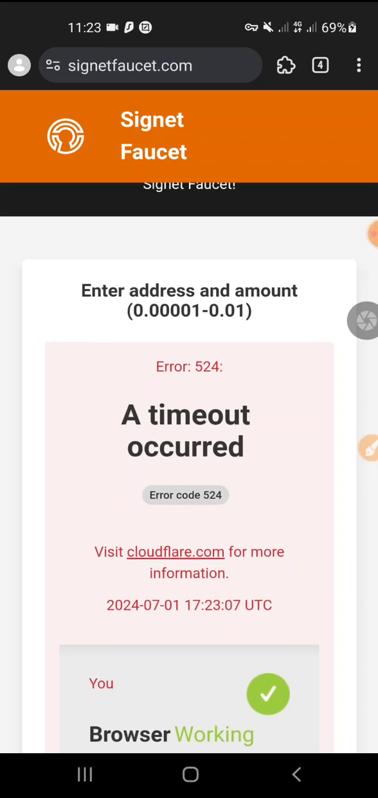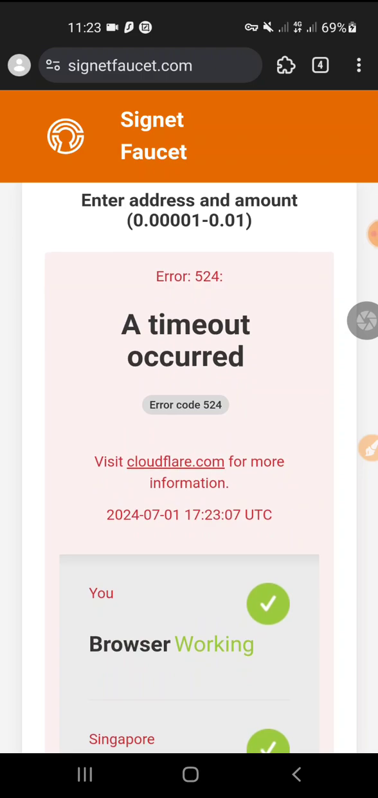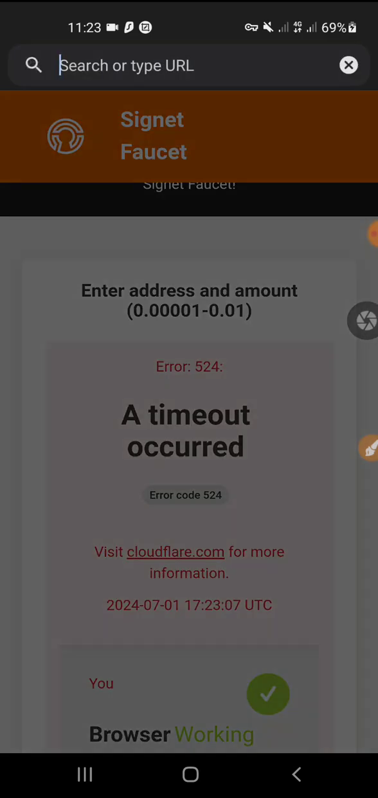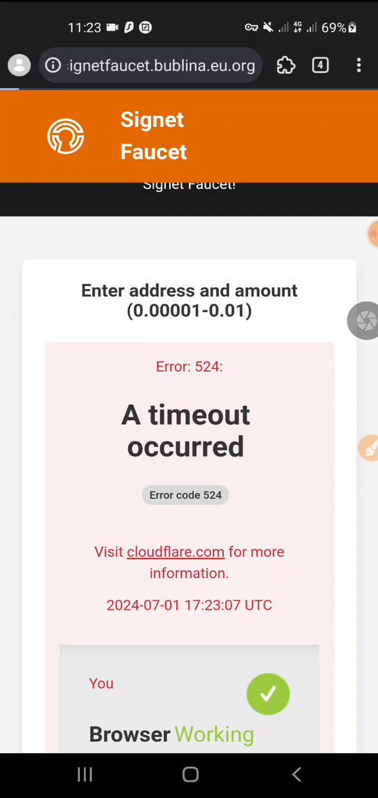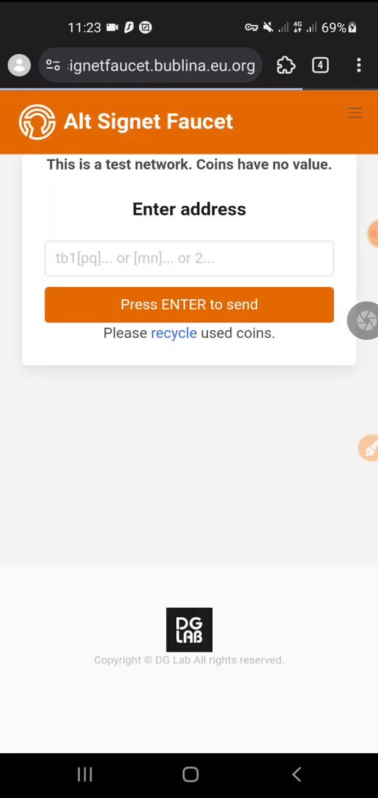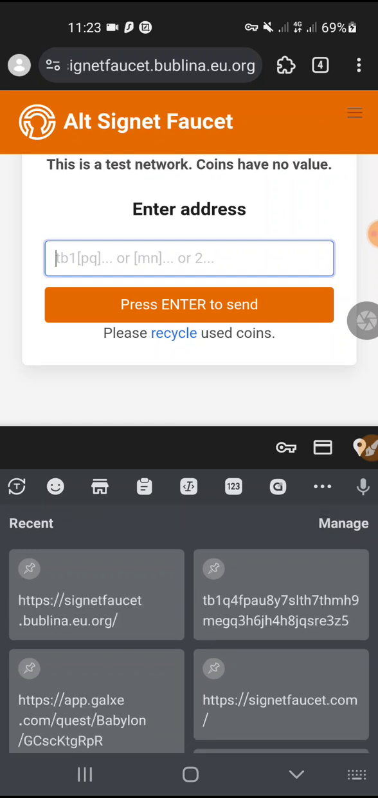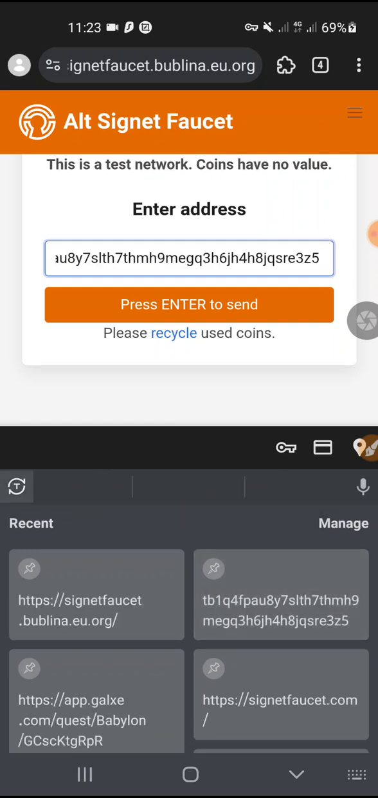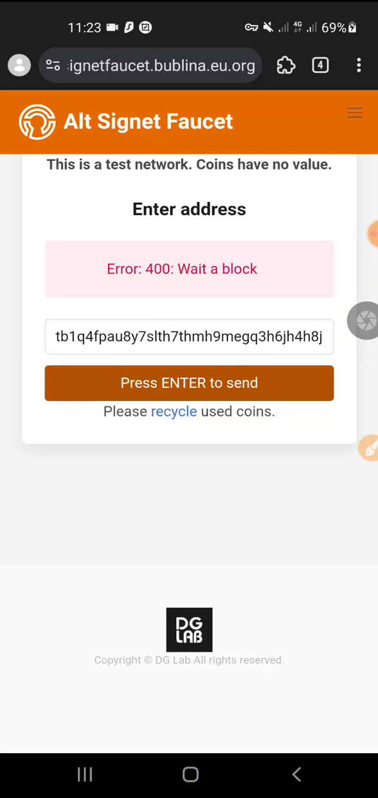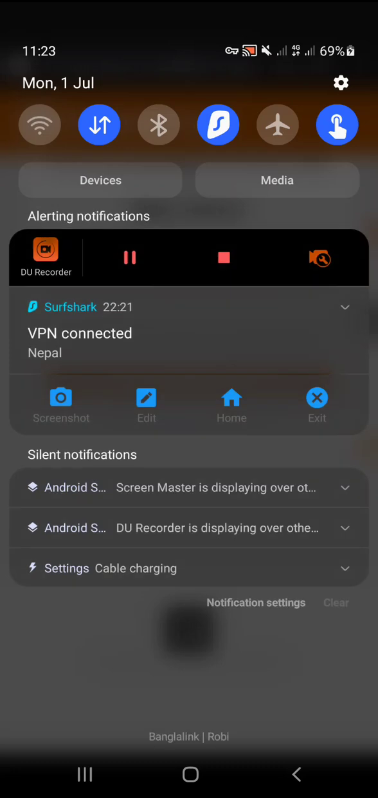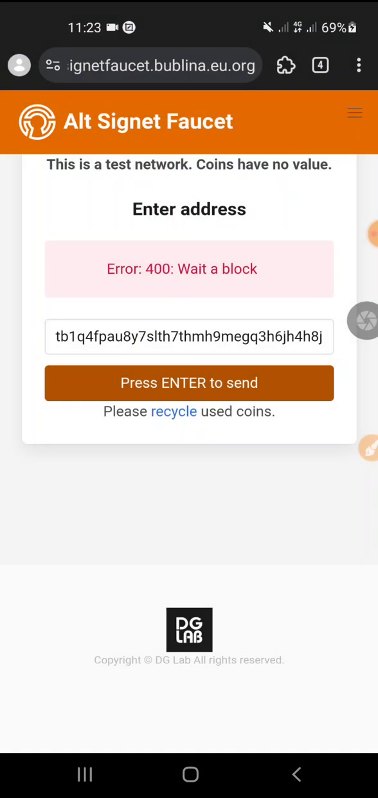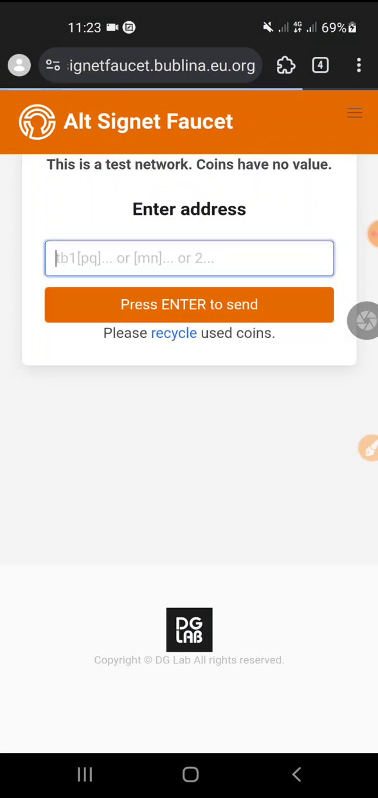Enter address and amount. If it does not work, just paste your other link and go through that link, and it will be opened. What you need to do is just paste your address here. It is not as complex as you think. Press enter, wait a block. Maybe I need to turn off my VPN, I don't know, but let me see now.